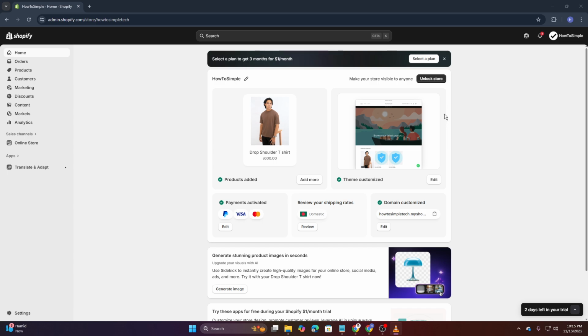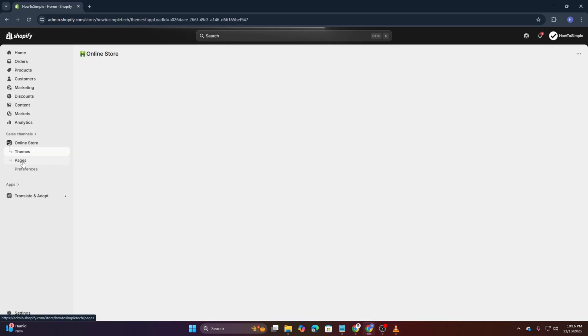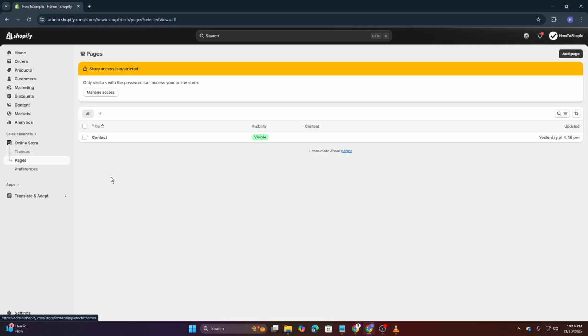First, log into your Shopify account and head to your dashboard. On the left-hand sidebar, click Online Store, and from the expanded menu, select Pages. Here, you'll see all your existing pages if you have any. To add a new page, simply click Add Page.